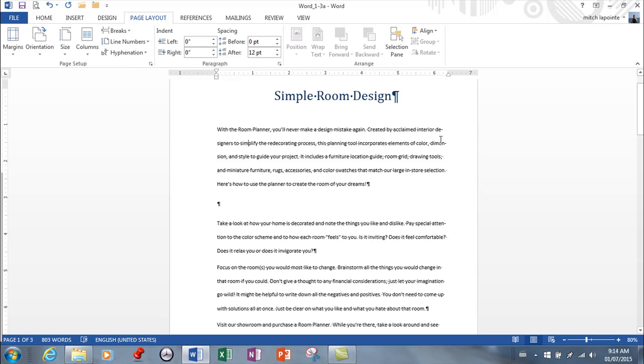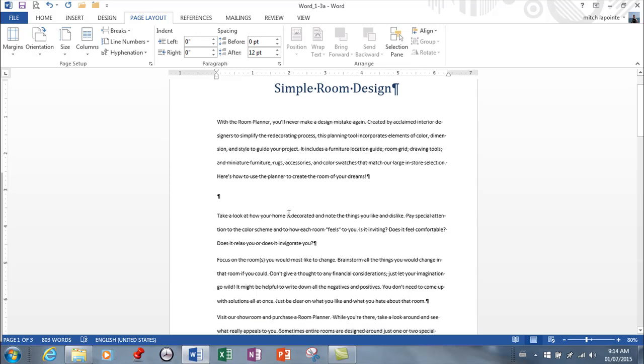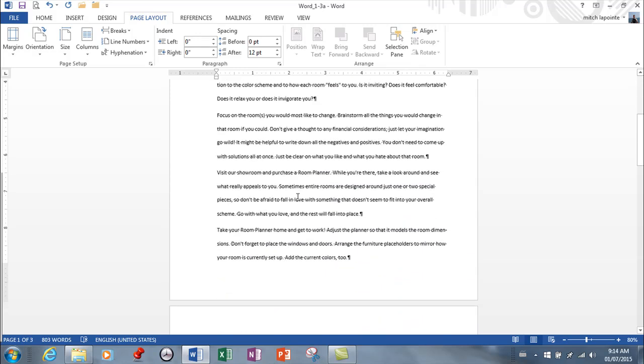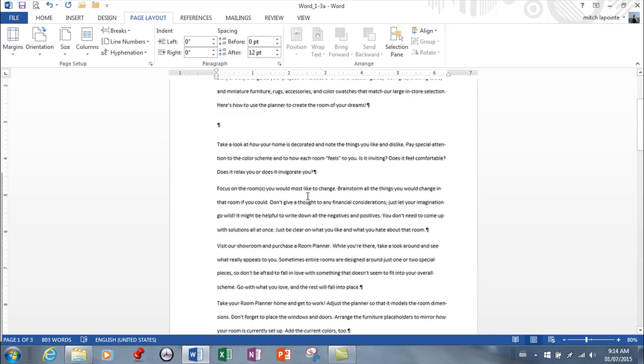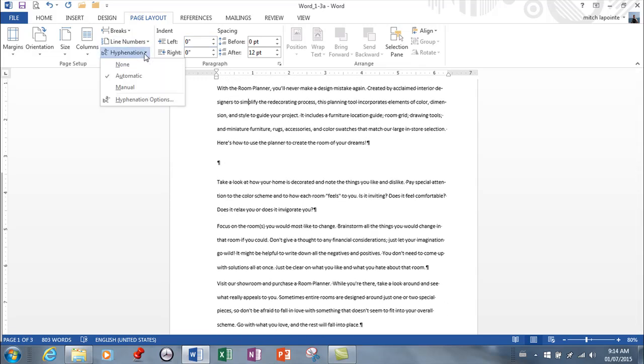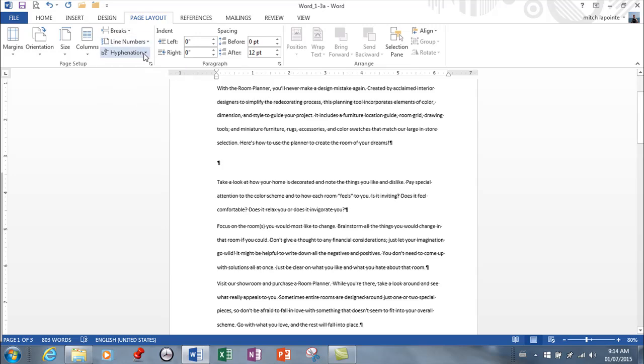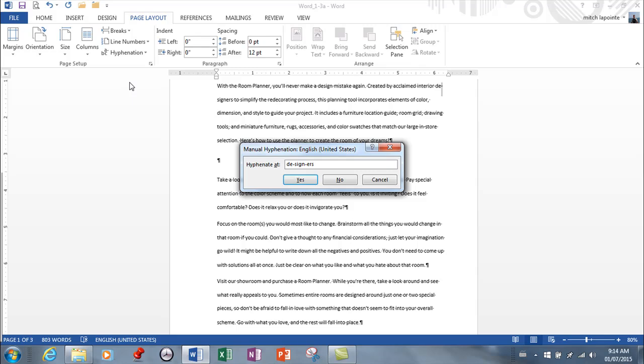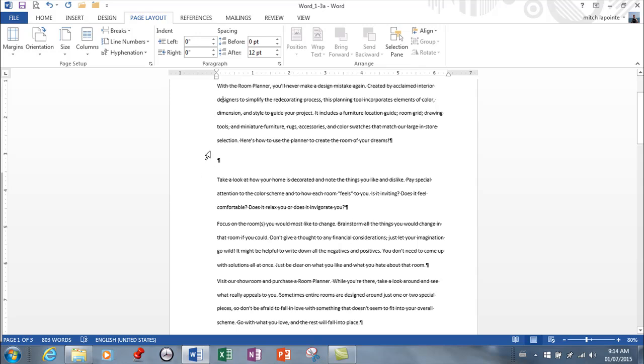So now it hyphenated. See, dimension here has been hyphenated. Attention has been hyphenated. All right. So again, if you're looking to save yourself some space, that would work. Your other options in hyphenation are of course, none. And then manual. And now it's going to ask you one at a time through your entire document which ones you want hyphenated and which ones you do not. So that's your hyphenating feature.